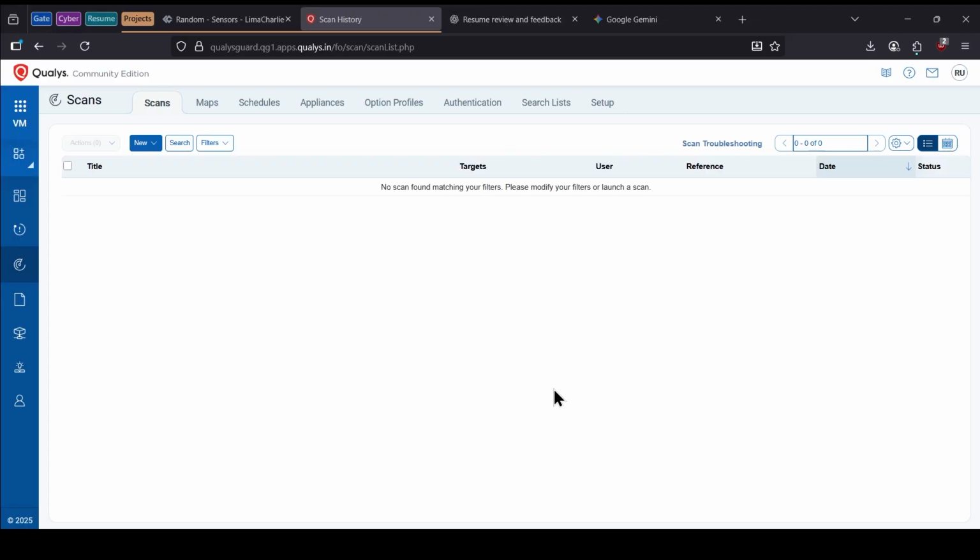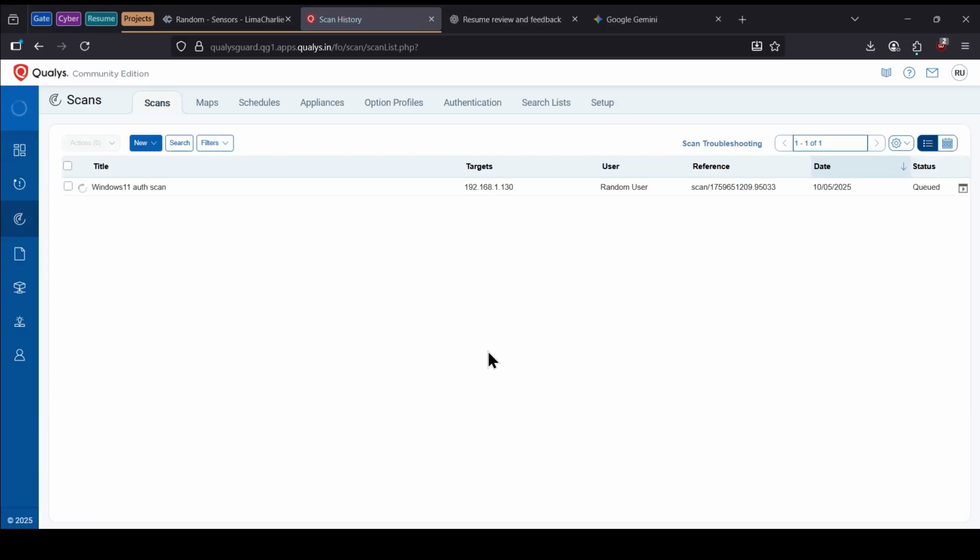Inside group, we don't need to add it to any group, and then we need to provide the IP 192.168.1.130. That's it. I think that's it. We can launch, I guess. Now that it's queued, it will scan the profile, and after the scanning is done, it will show up the information here. So we'll see you after the scan.